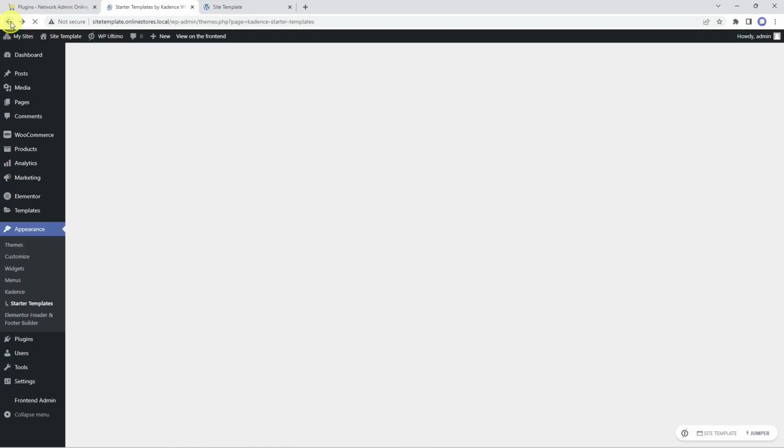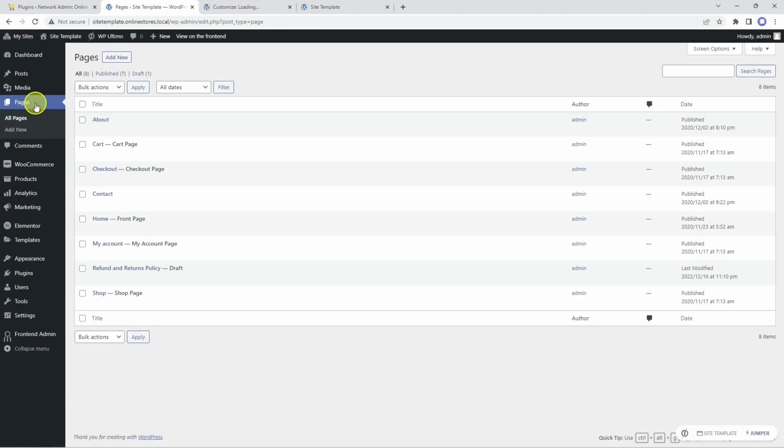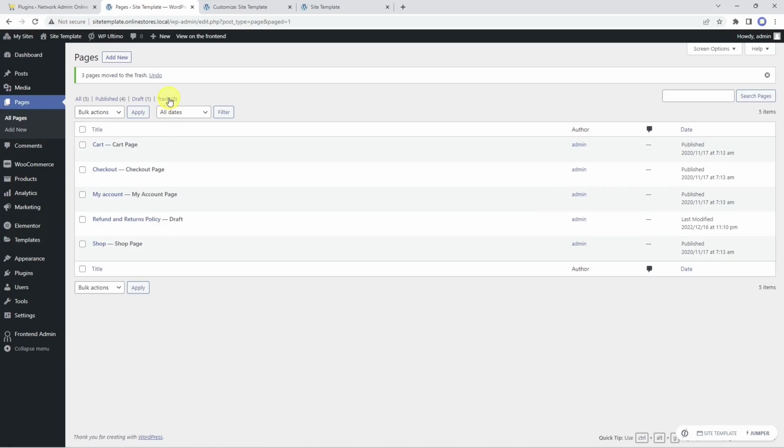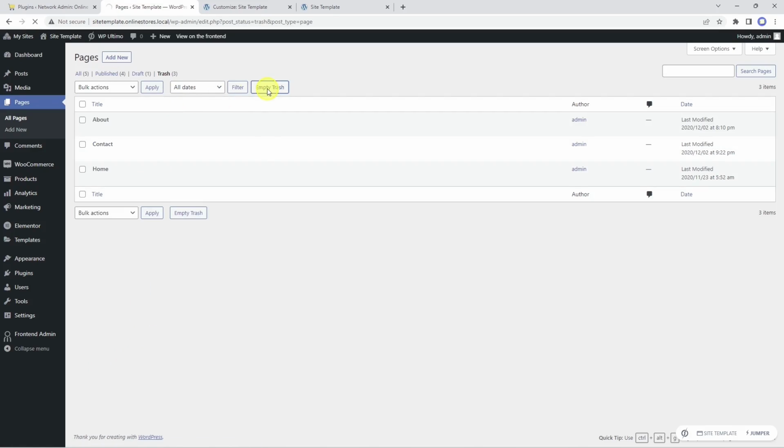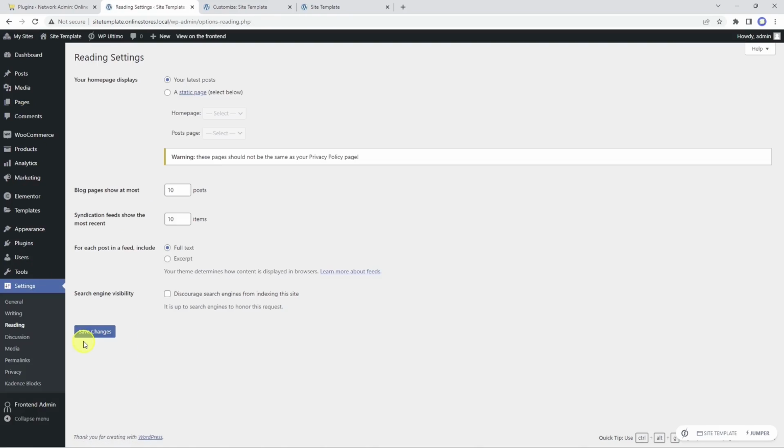Now we will customize this site template to remove any unnecessary content and elements. We'll open the customizer in advance. Now let's go to Pages to remove all the unnecessary pages from this site. Basically, we will keep the WooCommerce pages only. We will remove the About page, the Contact page, and the Home page. Now we'll select the WooCommerce shop page as the home page of our site template.